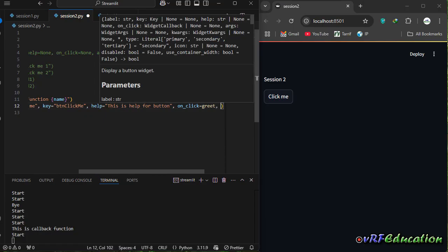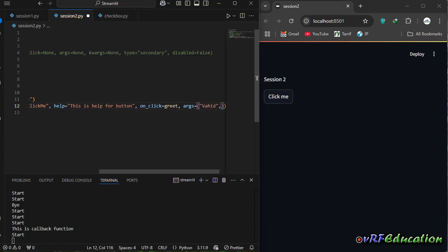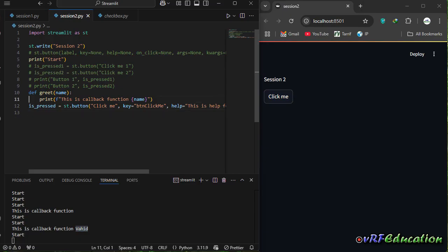So you can pass the argument using the args parameter, and you need to pass a tuple. So I'm going to print my name and put a comma here to convert it to a tuple. So if I save it, if I click this button, it says this callback function, and it's the name of main. So you can provide as many positional arguments as you want. Let's comment this one out also.